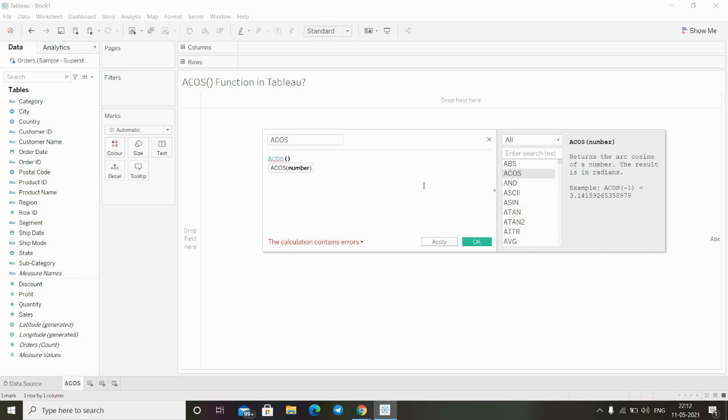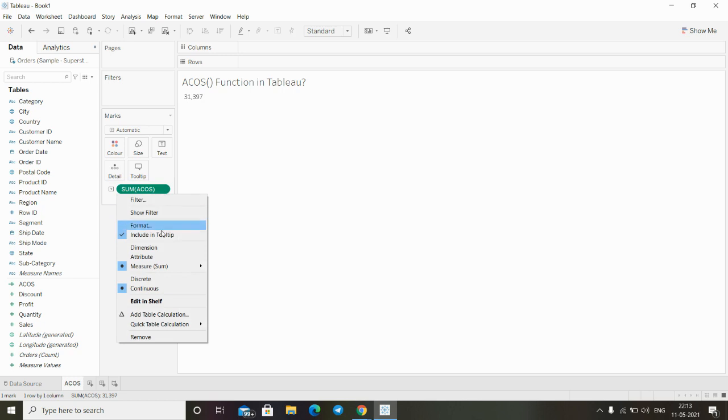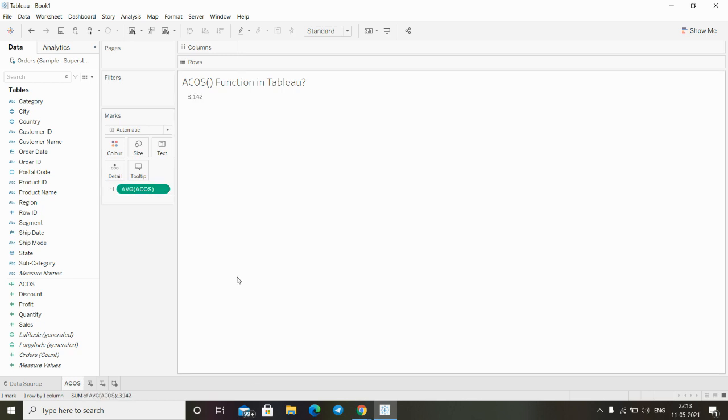So for example, here if I set the value as minus 1, and after that click on apply and okay. So take this ACOS function and drop it onto the text, and after that click on this drop down, select measure and click on the average. So we can see the value it is showing, 3.142, and if I again go to my function, right click this and click on edit.